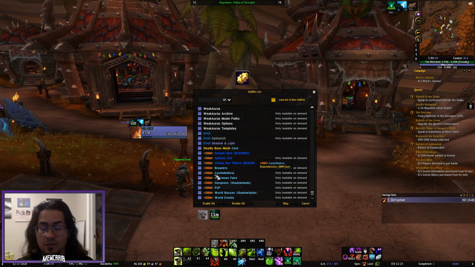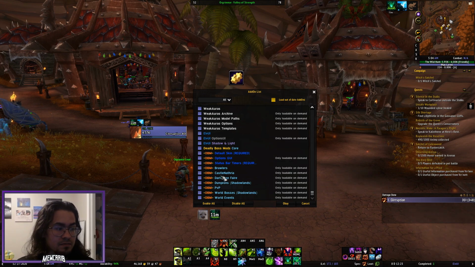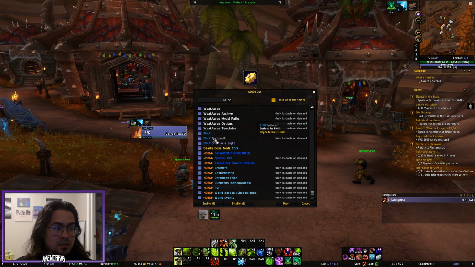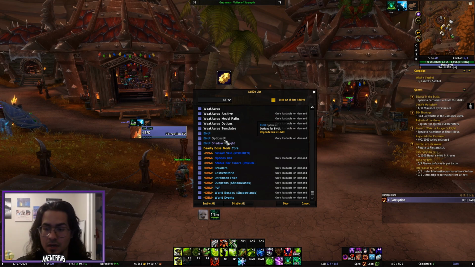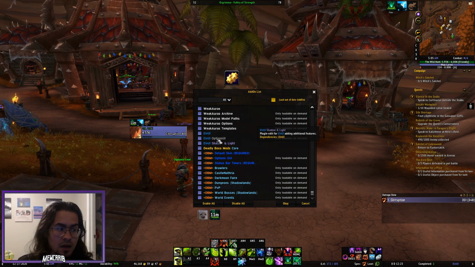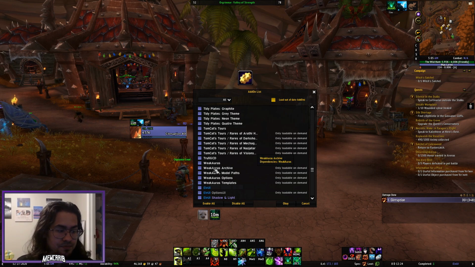So that's going to be it for the UI and add-on video. Again, just a quick overview of the essentials. Deadly Boss Mods, essential for PvE. Some sort of UI base, I would say, is essential, but you can also make it more modular and split it up into separate add-ons if you want to. Just overall, you need to make sure that you can customize your UI as much as possible.